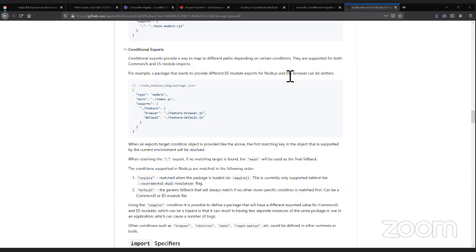I have a quick question. Sure. What sort of use cases would conditional exports be useful for? Like feature detection or? Right.